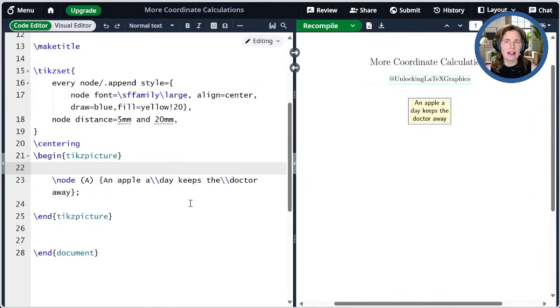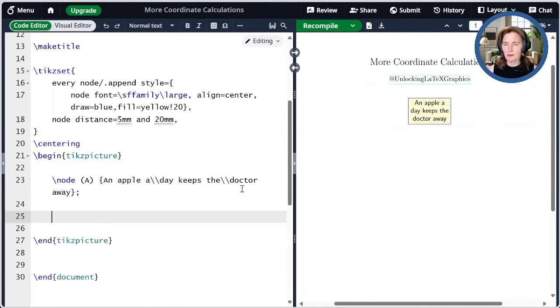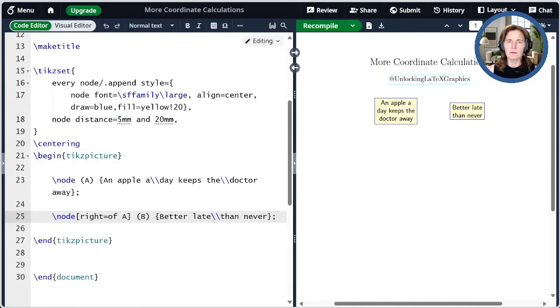Now let's add a node using the positioning library. So here I'm positioning a node B to the right of A. So let me compile that and we'll see what happens. This right of A comes from the positioning library. Notice that A does not have parentheses around it. This is one of the rare cases where you reference a node name but without parentheses. This puts the left edge of B exactly 20 millimeters from the right edge of A.